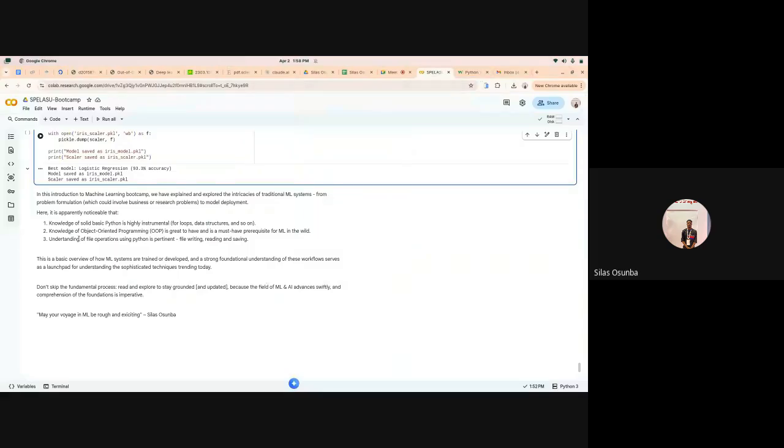The understanding of file operations using Python is important, relevant: file writing, reading, and saving. So this is a basic overview of how machine learning systems are trained or developed, and a strong foundational understanding of this workflow serves as a launchpad for understanding the sophisticated techniques being trained today, like LLMs, vision models, and so on. So don't skip the fundamental process, read and try to explore as much as you can to stay grounded and updated.